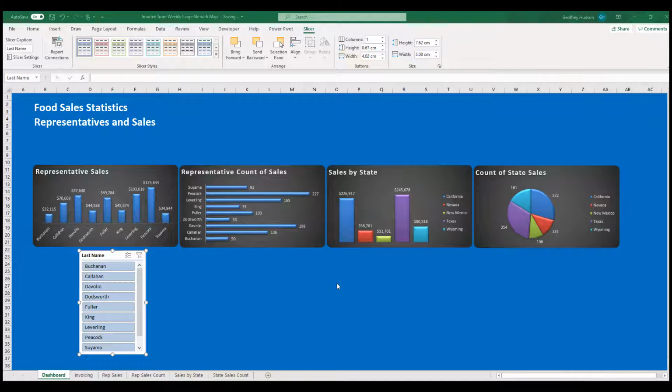Notice that the slicer by default is in a row format. The problem is that at its default size it only showed me 8 of the representatives. I would have to drag down to see Mr. Suyama. There is a solution. With the slicer selected, I see the slicer command where I can change the row to columns. I'm going to create 5 columns.